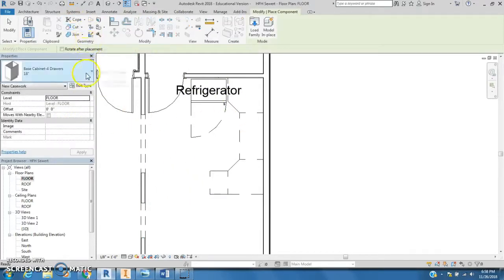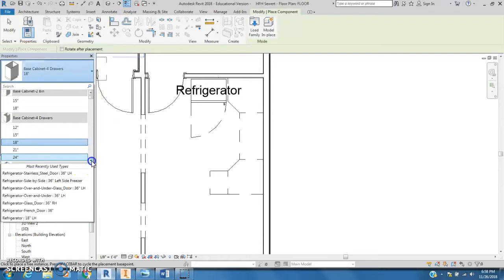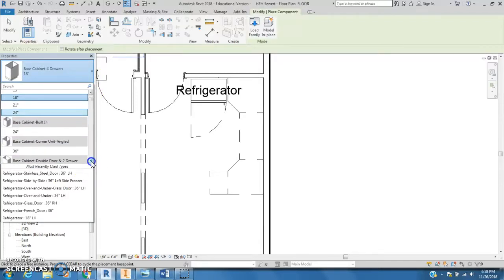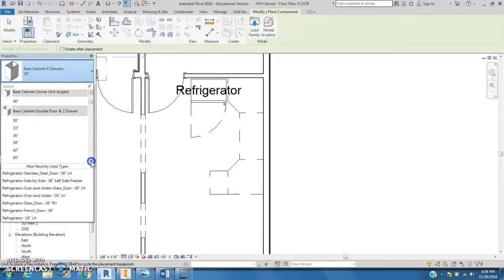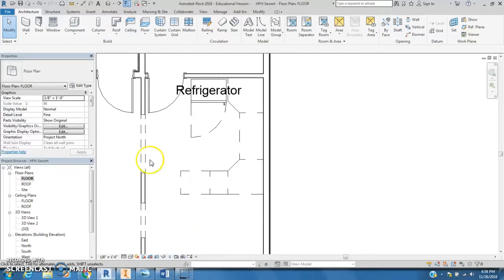So I'll select component and I'll click my cabinets again here. And let's see what I got. Cabinet built in, nope, don't need angled. Base cabinet, double door, and 4 drawer. That's good. Well, let's go with 30 inches. That's the shortest one there. Again, I'll rotate this around so it's oriented the same way as the others. And then I have all my kitchen cabinets in.